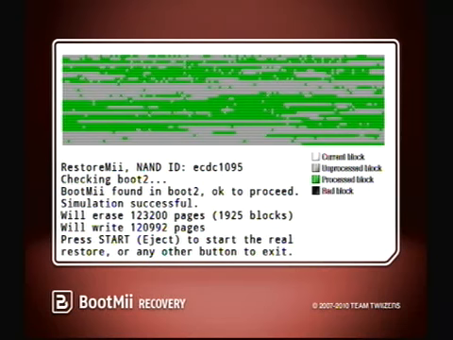Okay, so now that the simulation is done, I'm gonna go and start the real restore. And I'm going to restore my own Wii to show you that this is a legit method of restoring your Wii using the NAND backup file. So it says to press start eject to start the real restore, or any button to exit. So eject, see that? It's eject, not reset.